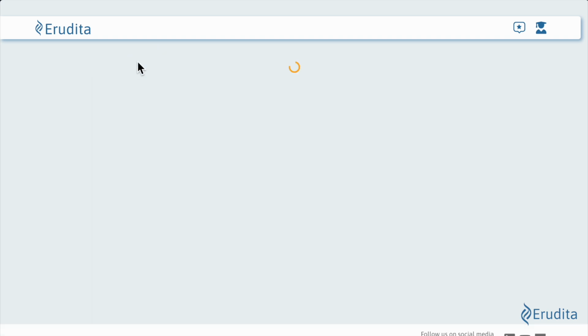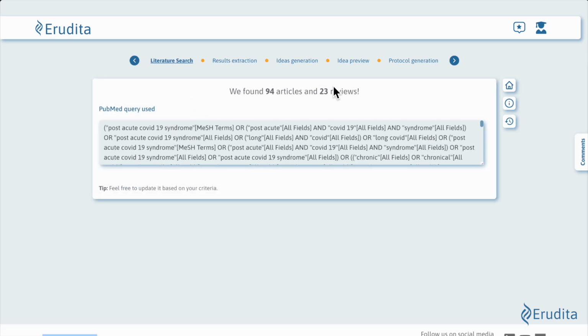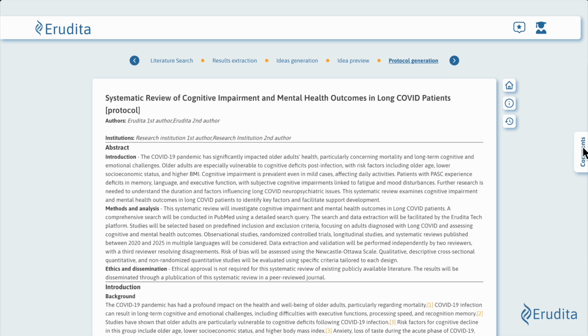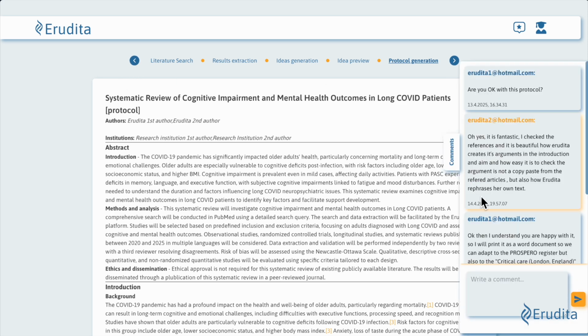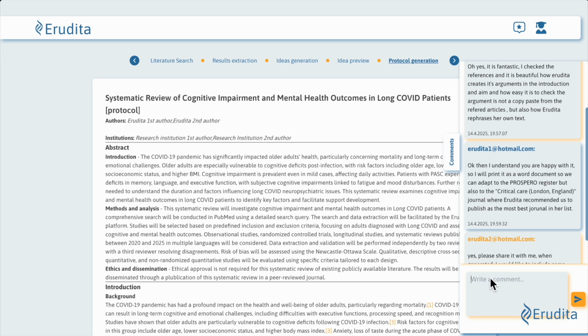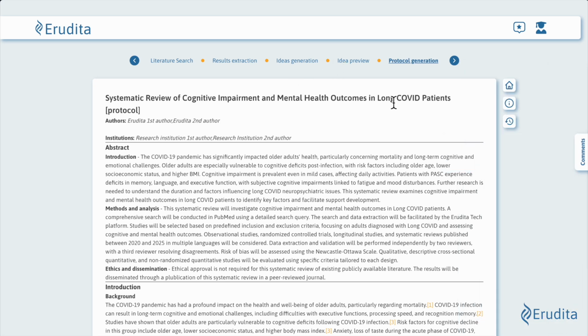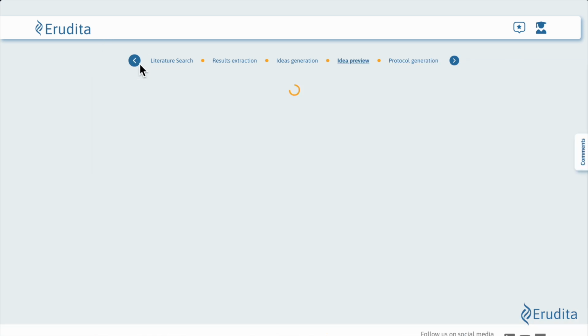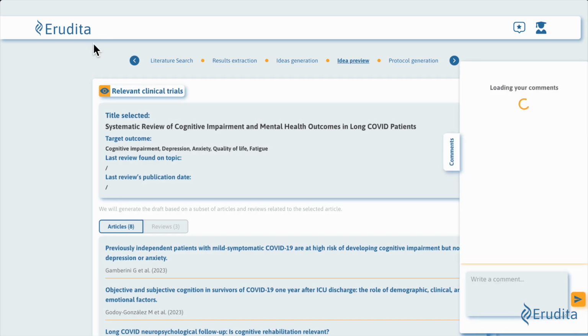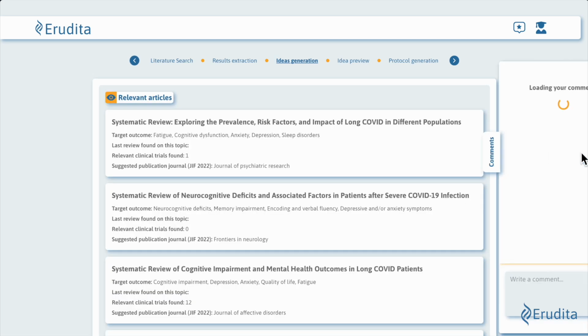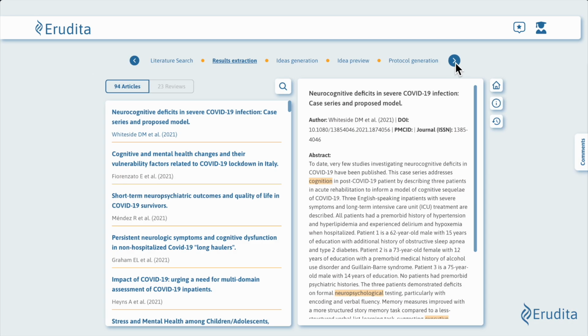From there, you can view everything the first author has built, from the search query to the article pool, idea generation, and protocol drafts. Your role: collaborate. Use the chat box on the right-hand side of each section to give feedback, ask questions, or suggest edits. Your comments help shape the protocol and ensure it reflects shared decisions. The more you interact, the better the result.